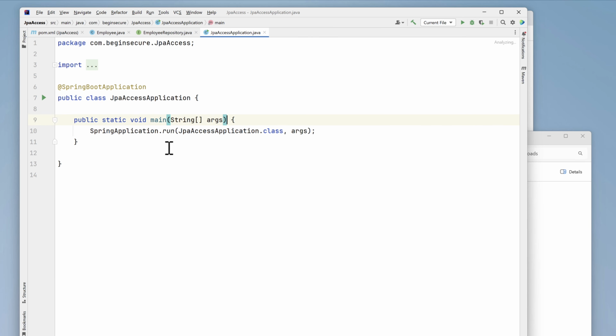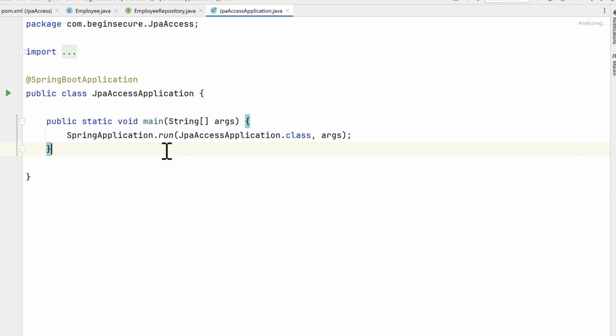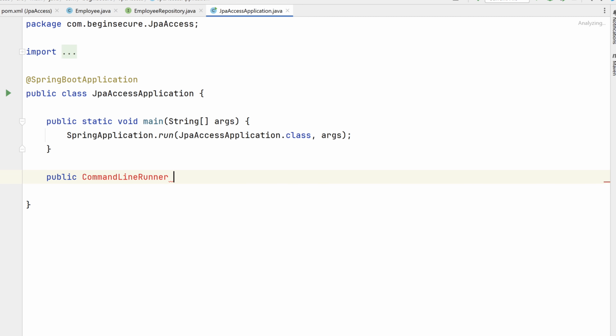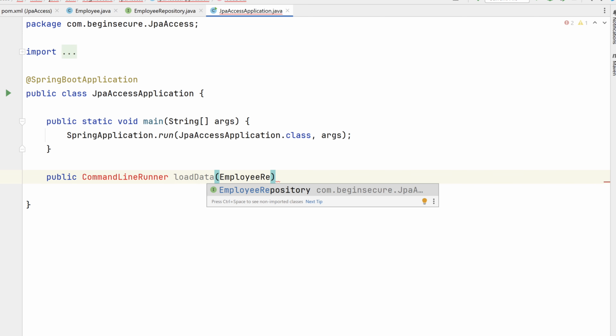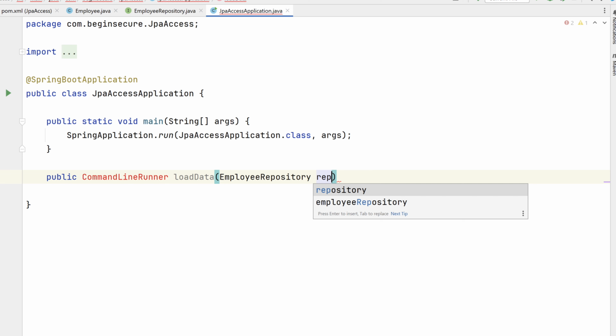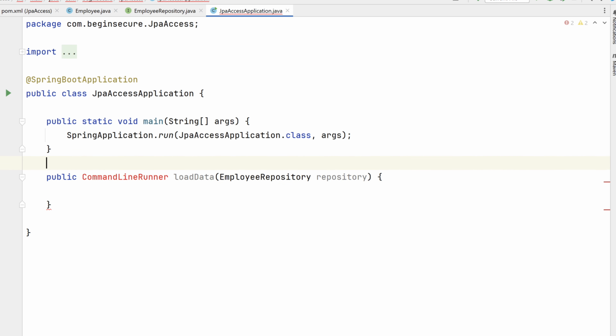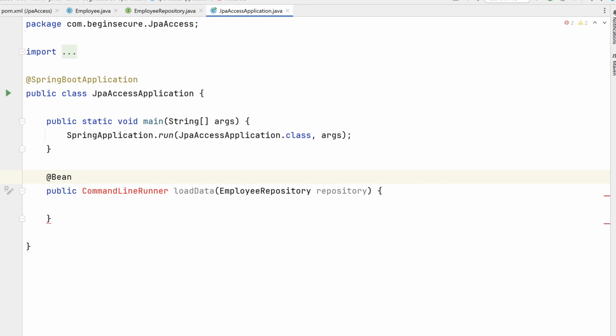Let's go back to the main application and load some data, and then search for it. Let's add a method called loadData. It returns a CommandLineRunner and takes the EmployeeRepository as a parameter. The CommandLineRunner interface is a functional interface in Spring Boot, and it's designed to execute code when the application starts up. We'll annotate it with @Bean, so it's registered as a bean in the Spring application context and will be injected at runtime.